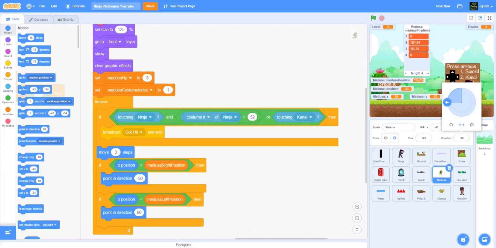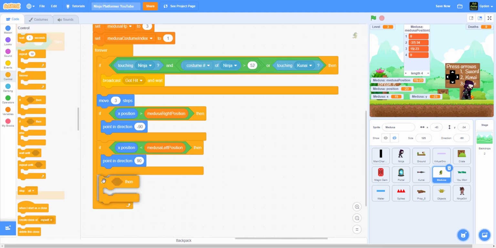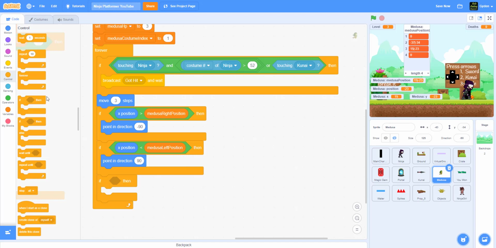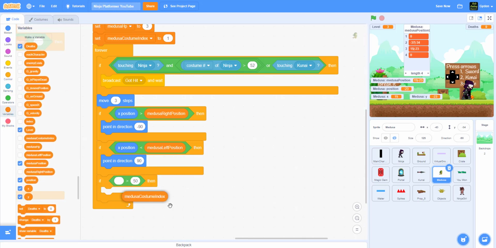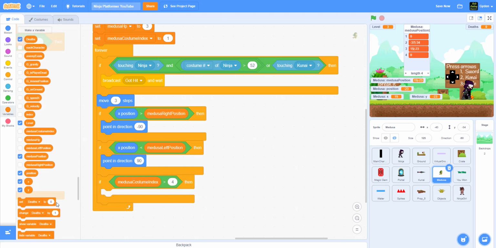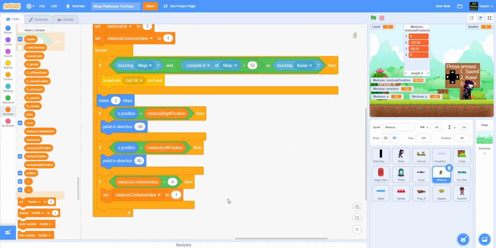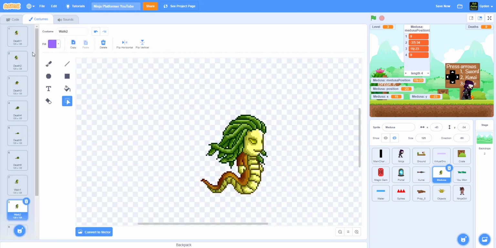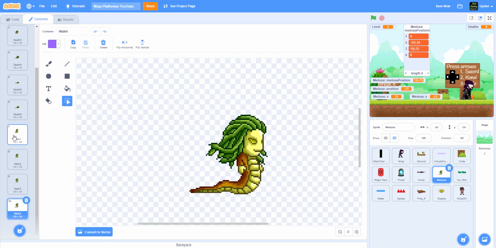Okay, next, gonna say if, so put that under here. So if, gonna use the condition here, and then we're gonna use the index, Medusa custom index greater than 4. We're gonna set the Medusa custom index back to 1. Okay, and so you can see Medusa, here's the death animation. So here we're using the walk, so the walk has 1, 2, 3, 4, right? So after it gets to the 4th walk, we're gonna go back to the first walk. Okay.